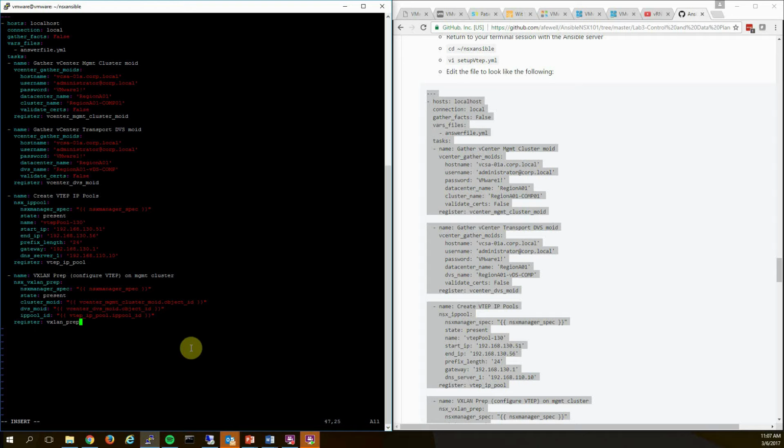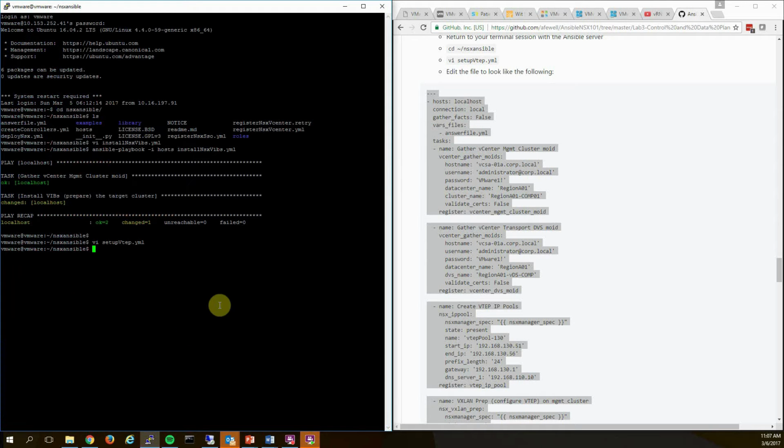And I'm going to type escape. You can see that insert keyword disappeared. We're no longer in insert mode. And now I'll type a colon, and I'm going to type wq for save and quit. Now that we've got that, we'll run our Ansible playbook. Specify our hosts file, and then the setup VTEP playbook. Enter.